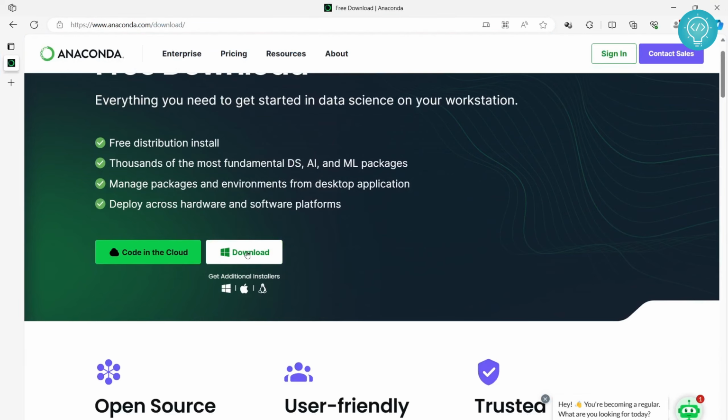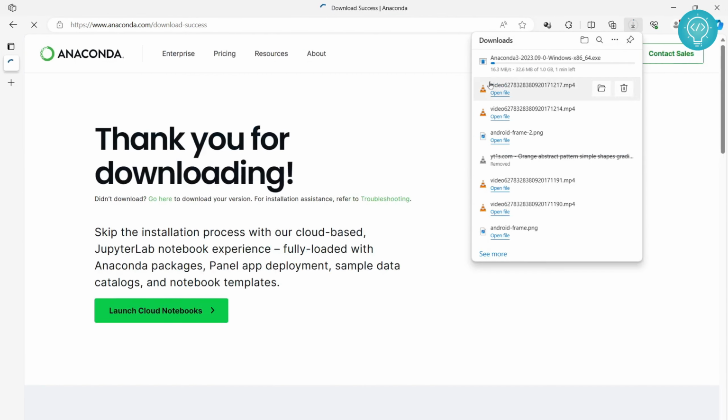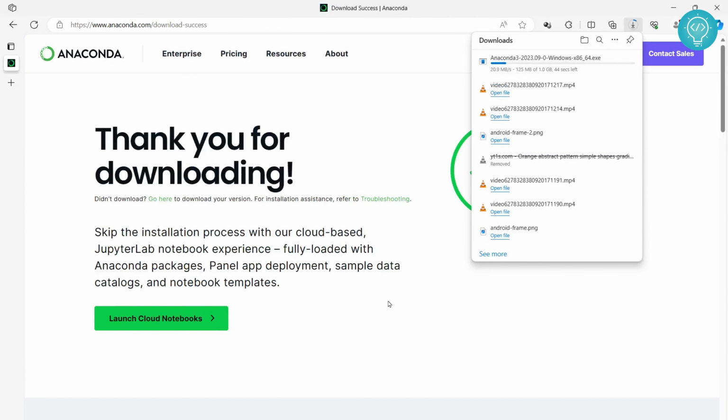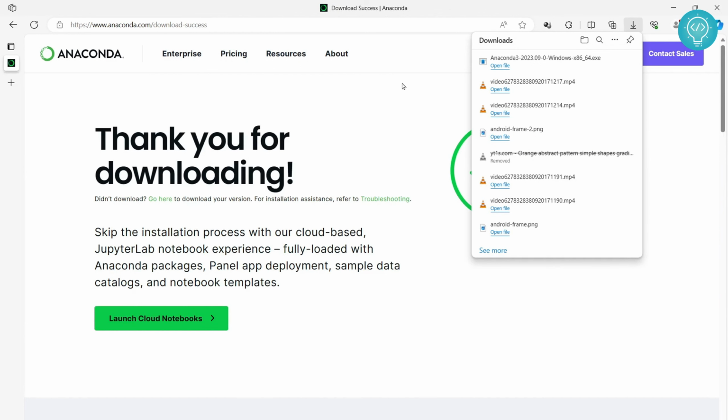Now, just click on this download and your download for Windows will start. Let's wait until the download is complete. Once the download is complete, click on open file and your installation wizard will open.